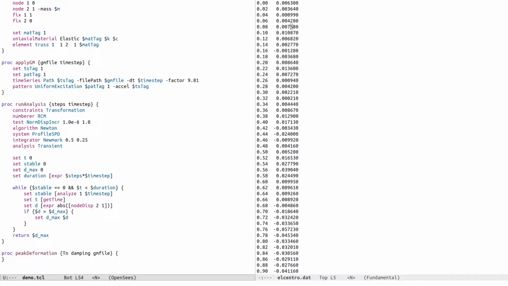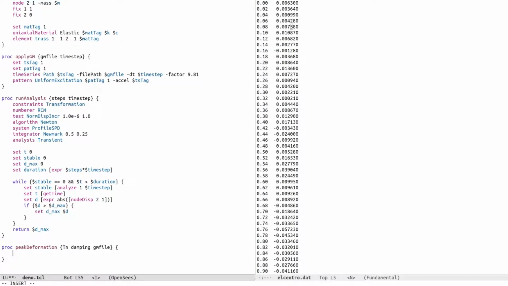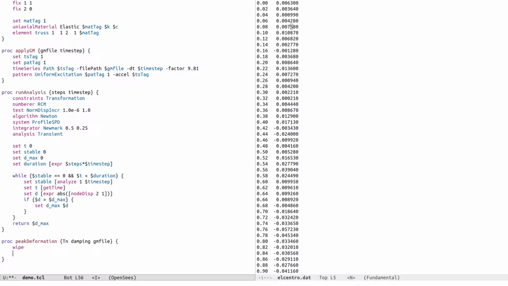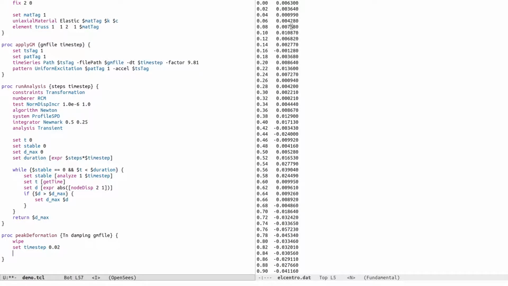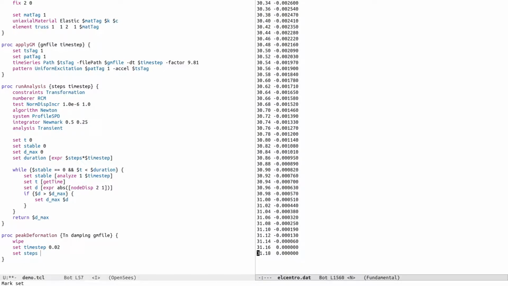Great, so the last thing that we have to do is tie this all together. So it's important that we wipe the analysis so that each time we run it, we're not building our model on top of an already existing model. We're going to set our time step to 0.02. We're going to set the number of steps. Let's have a look at our file. If we go down to the bottom, you can see that we've got 1560 steps in our file.